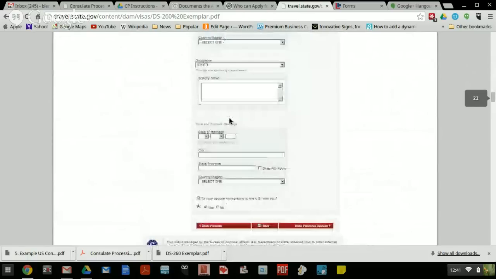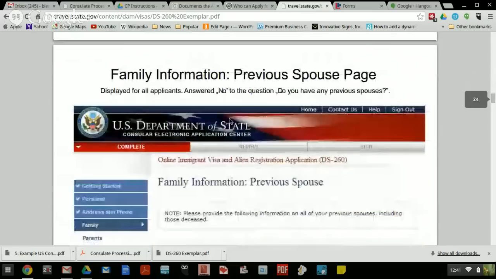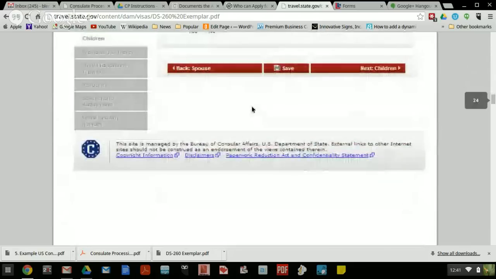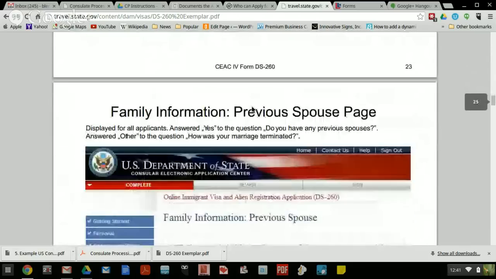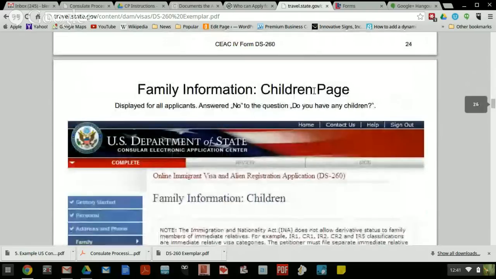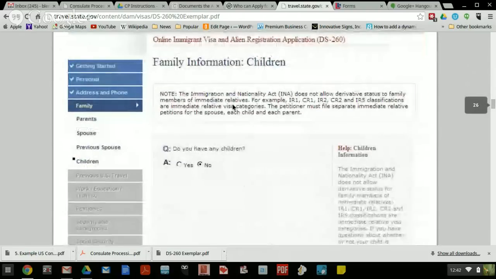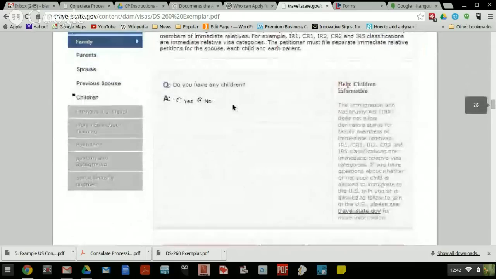You can see that this page is quite lengthy. I'm sure you're seeing that on the previous spouse page, so if you were previously married, this will take more time, but if not, don't worry about it. This gives all the information on the previous spouse, and then the children. So obviously, the more children you have who qualify to immigrate into the United States, the longer this will take.